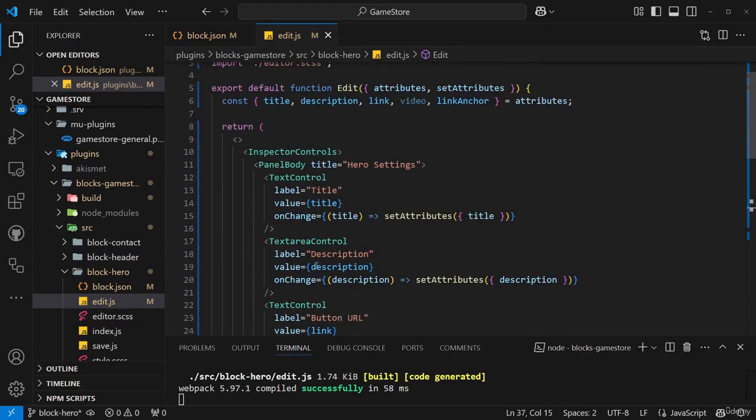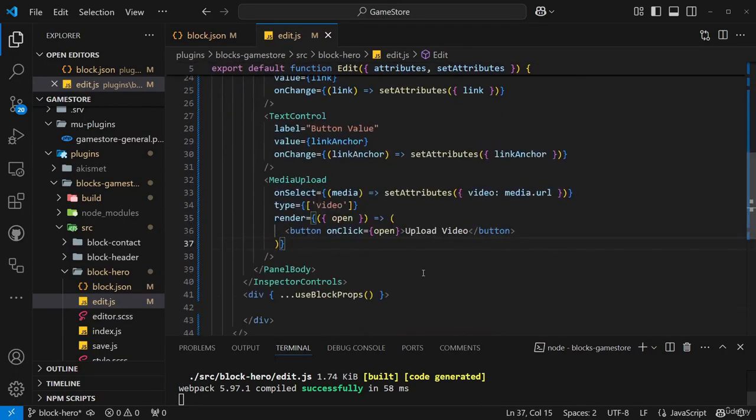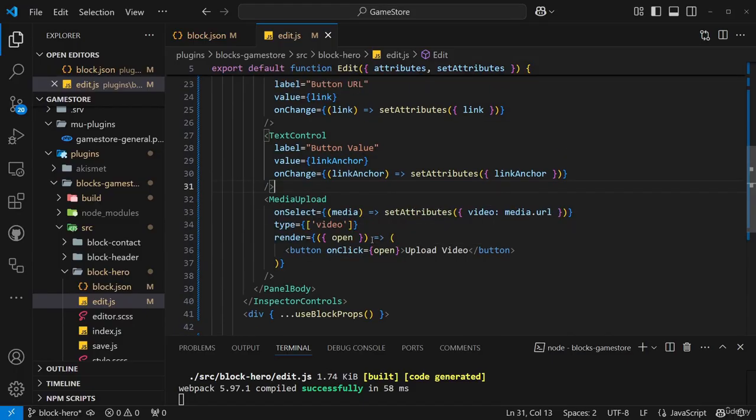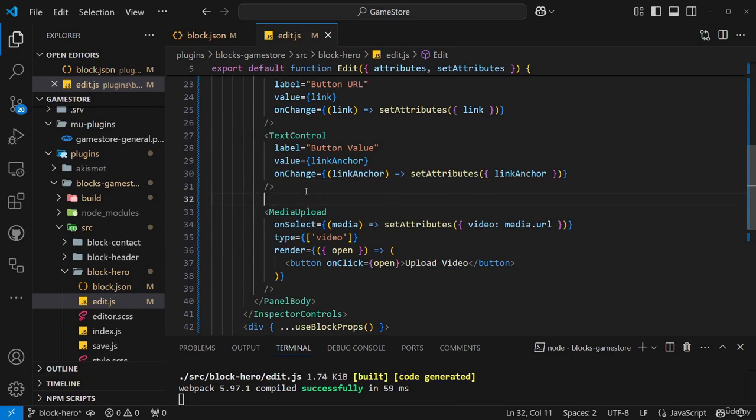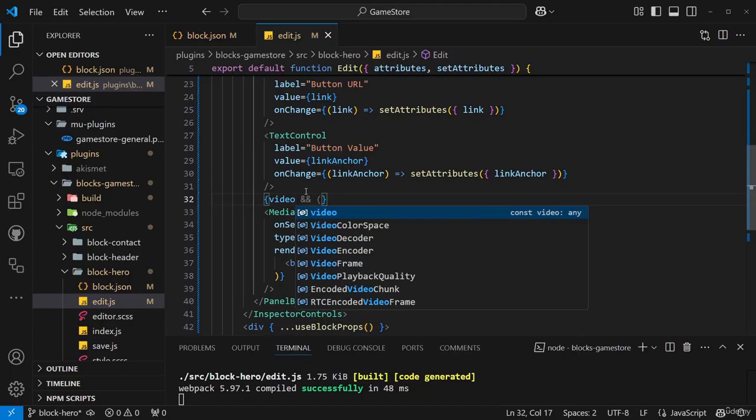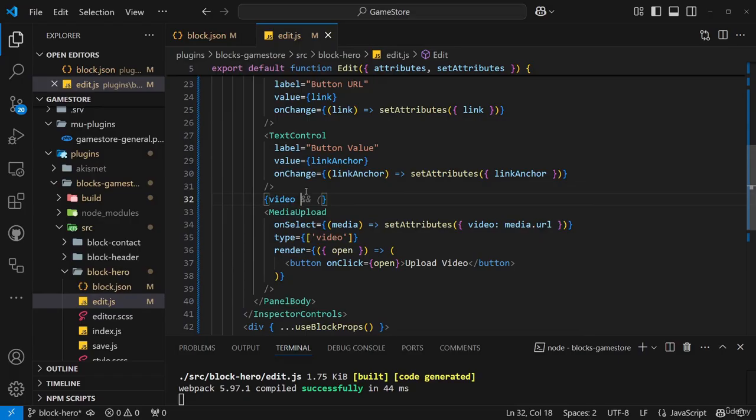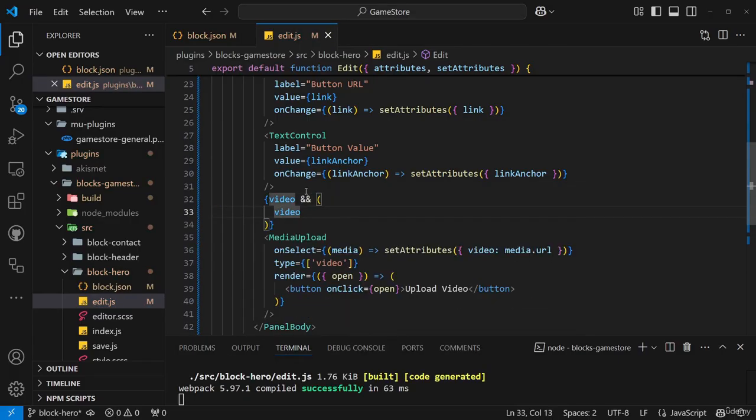This simple call of a series of components generates for our block a sidebar in the admin panel where we can add values for our fields. Here is this media upload component. We will not see if the video is uploaded. Essentially, we will only see the button, but the video itself we will not see. So, let's do it this way. We will add a check here. If our video variable has a value, then I will simply show a video tag here. Only as a tag, of course.